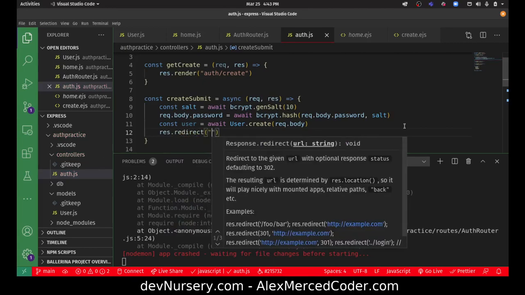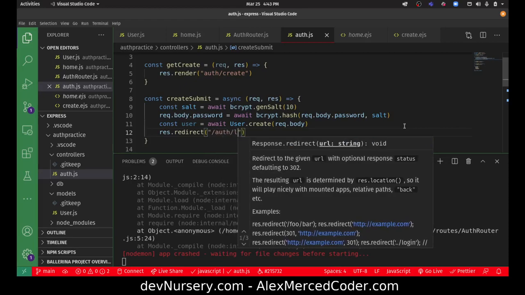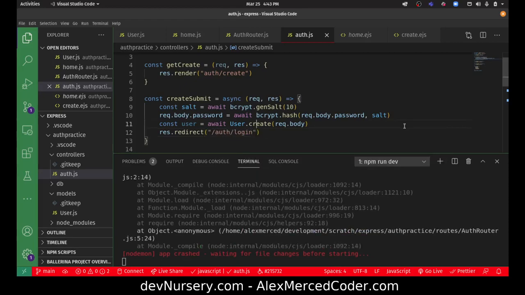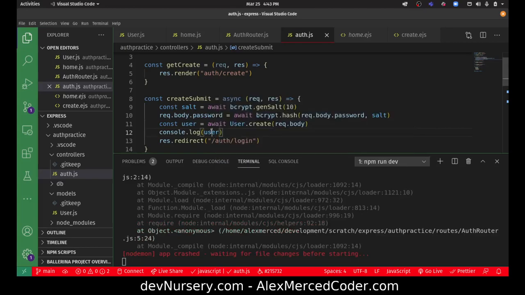Res.redirect auth/login, because this makes sense as what should happen after you do whatever. Okay, and then I want to console.log the user still. Okay, so technically that should do it.